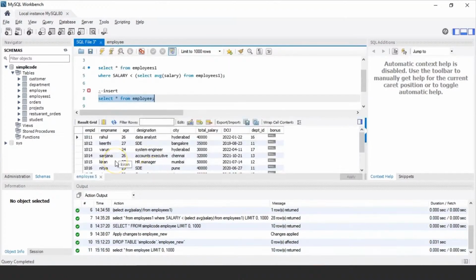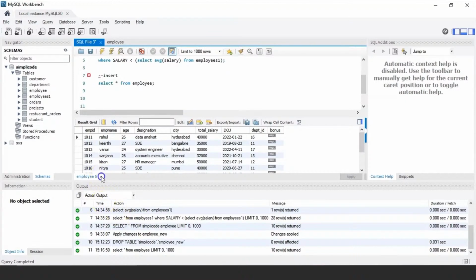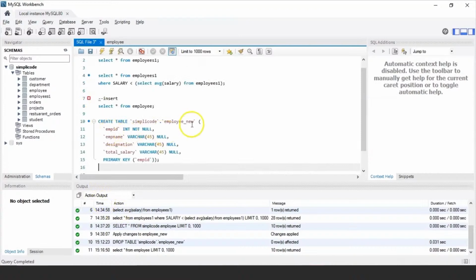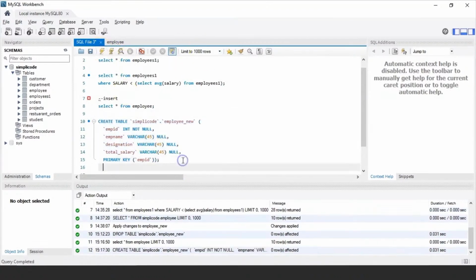The employee table has various fields such as employee ID, employee name, age, designation, city, total salary, date of joining, department ID and bonus. Now if I want to copy this data from the employee table into a new table, let's say the employee new table, I can use subqueries with the insert statement here. Let me create a new table, and the query is: create table employee new. The employee new table has employee ID, employee name, designation and total salary, that's it. I'm taking the primary key as employee ID as it uniquely identifies each record in the table. Let me execute the statement.